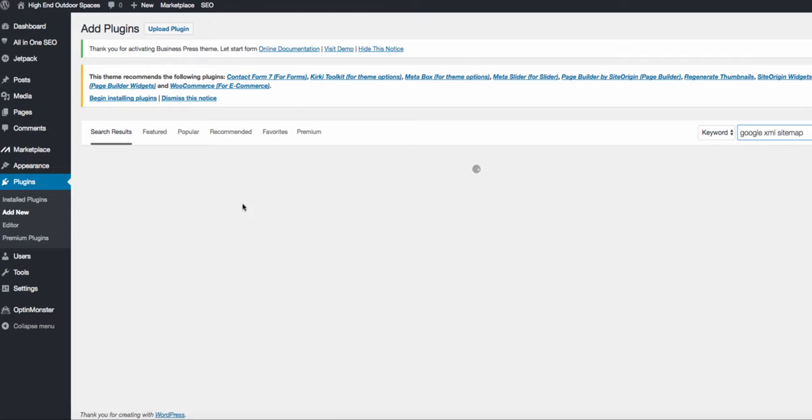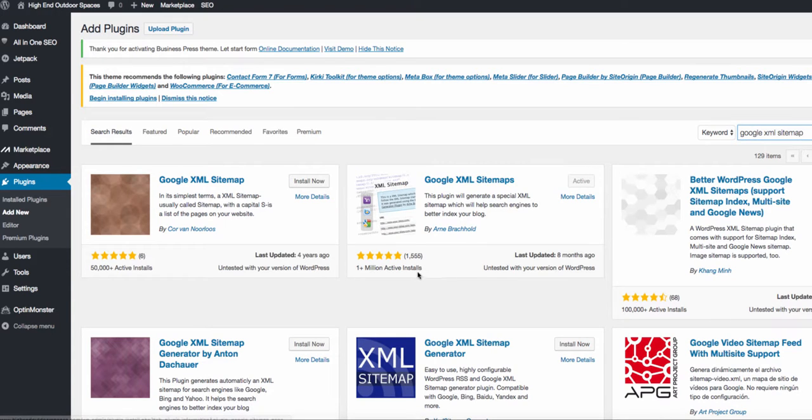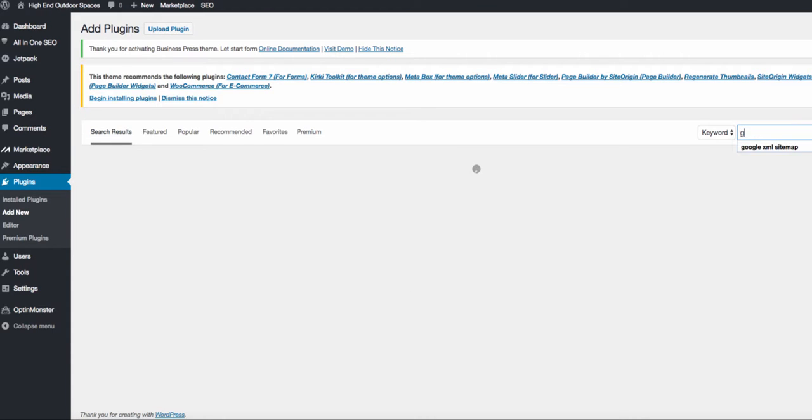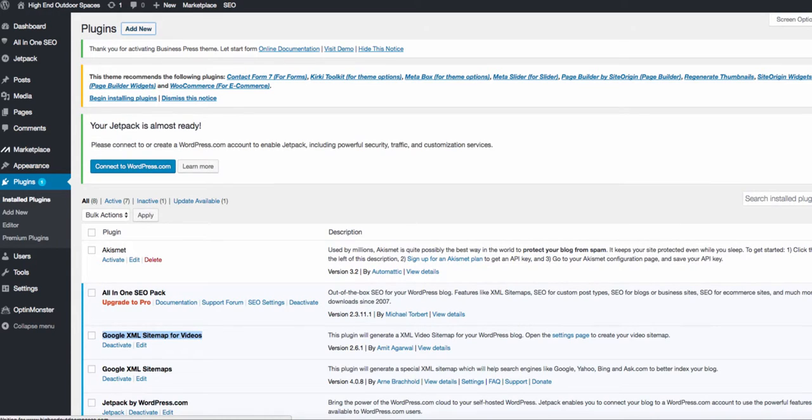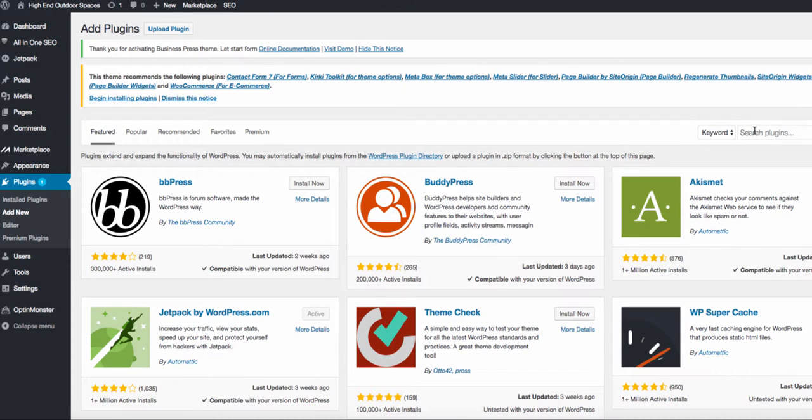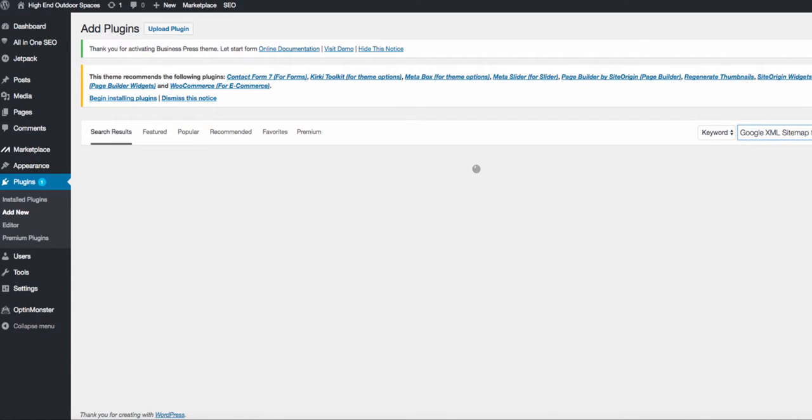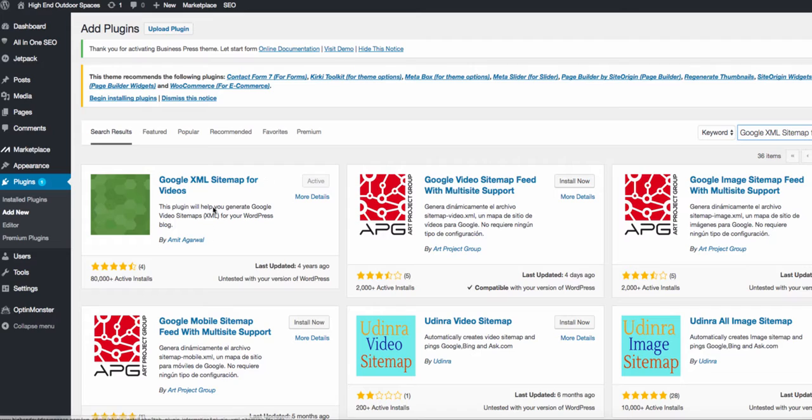Next thing you're going to want to do is Google XML sitemap, and you're going to want to install this one by Arnie Brachhold with over 1 million installs and a 5-star rating. Install, activate. The next one you're going to want to install is Google XML sitemaps for videos, and it has over 80,000 active installs. It's by Amit Agarwal, however you say his name. And install, activate, just like that.